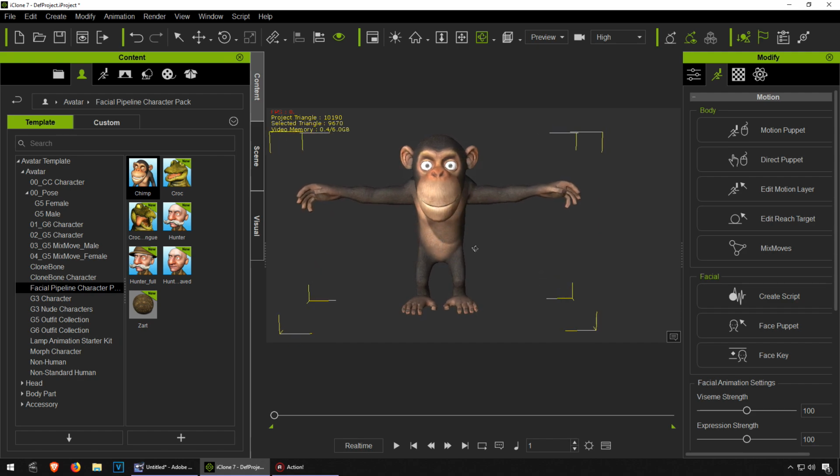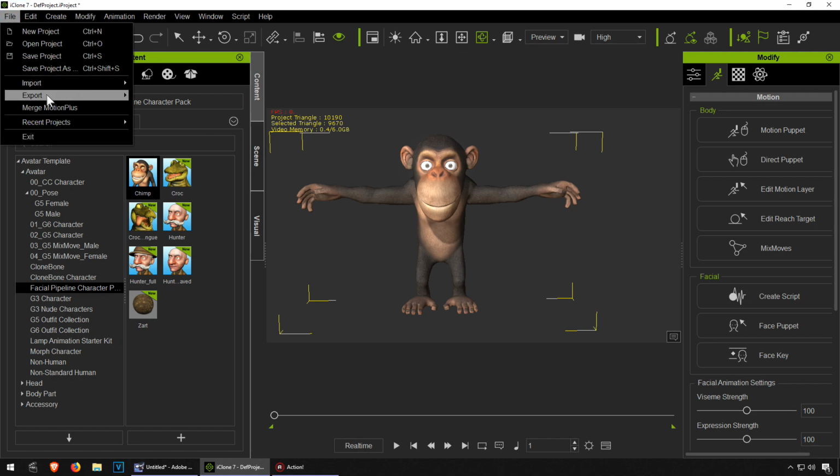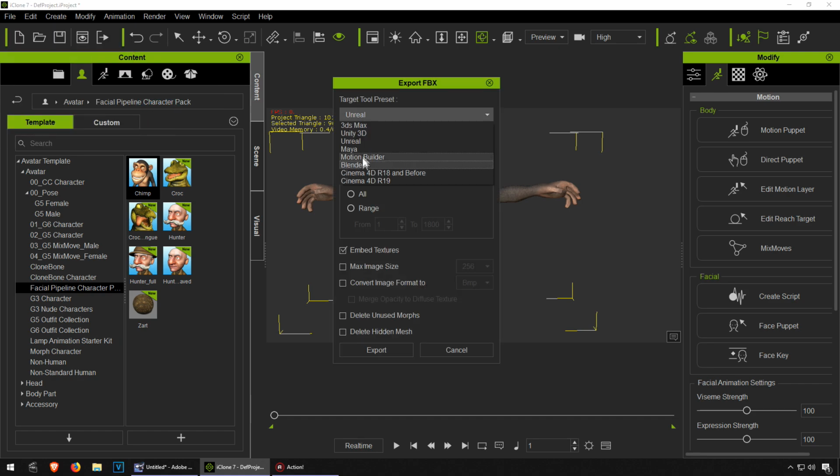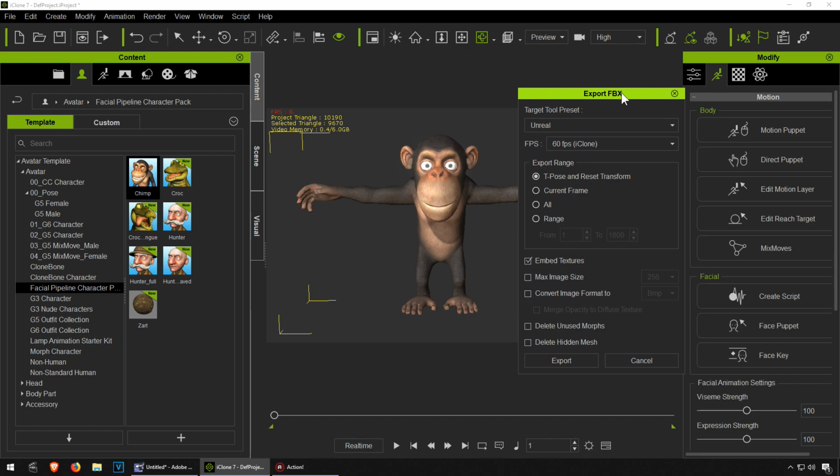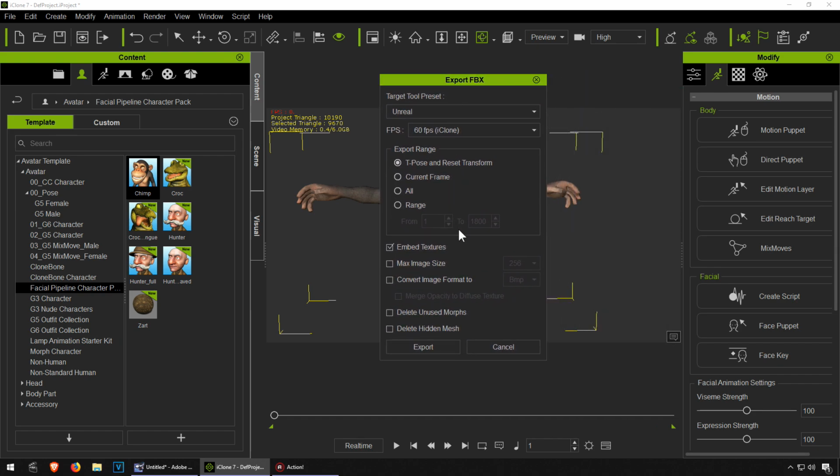Now, to export this as an FBX, all you have to do is click on this button and hit export. Export FBX. There are other formats, but we're going to select Unreal Engine. I don't know if that does the T-pose automatically, but I just do it anyways, just in case.